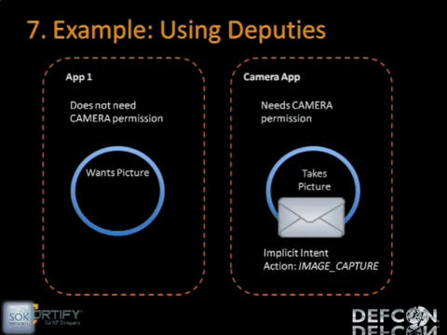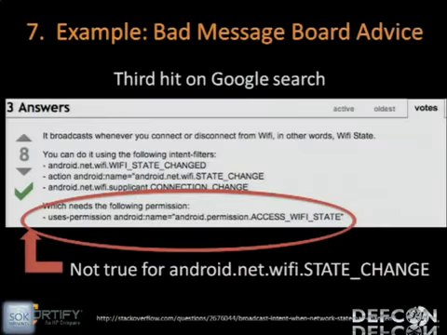And here's an example that illustrates both the confusing naming and also the wrong suggestions given by forums and message boards. For example, if you're registering for an android.net.wifi.STATE_CHANGE intent, then it's suggested that you need an ACCESS_WIFI_STATE permission, but in reality, you don't.